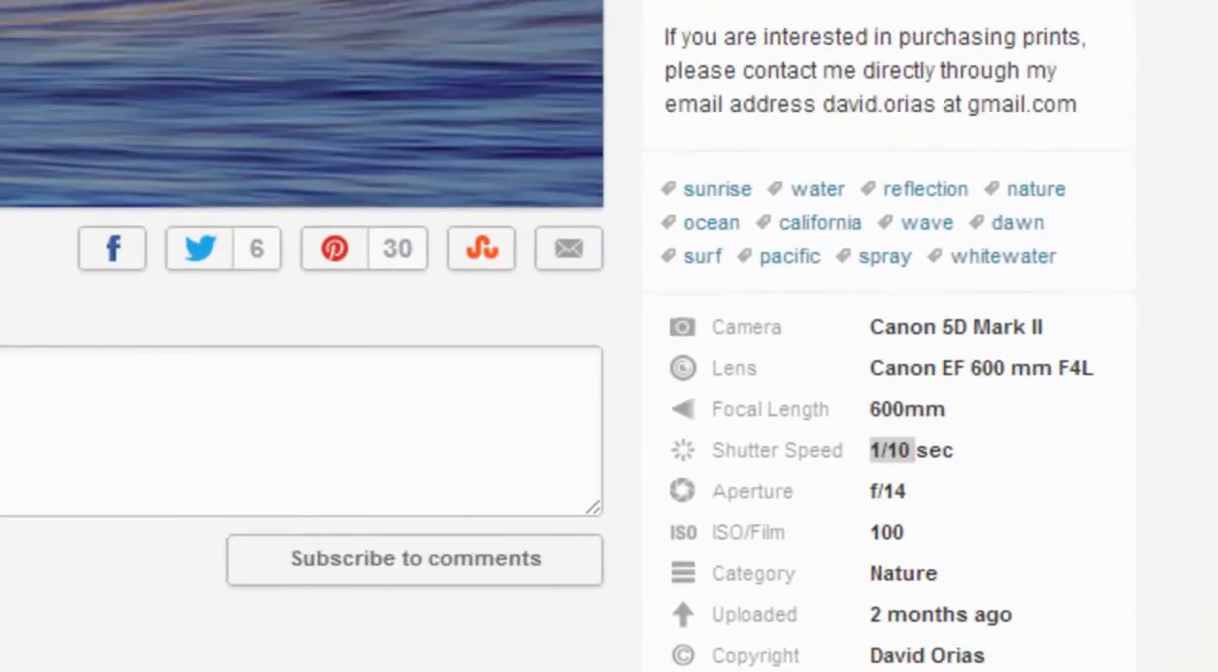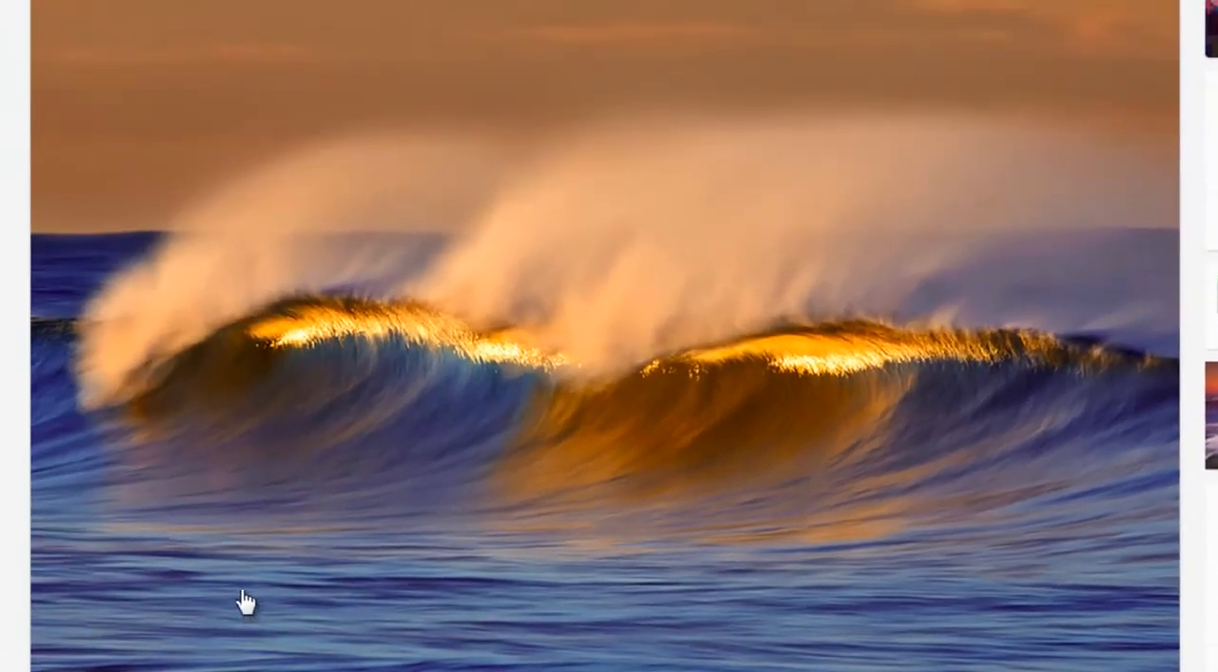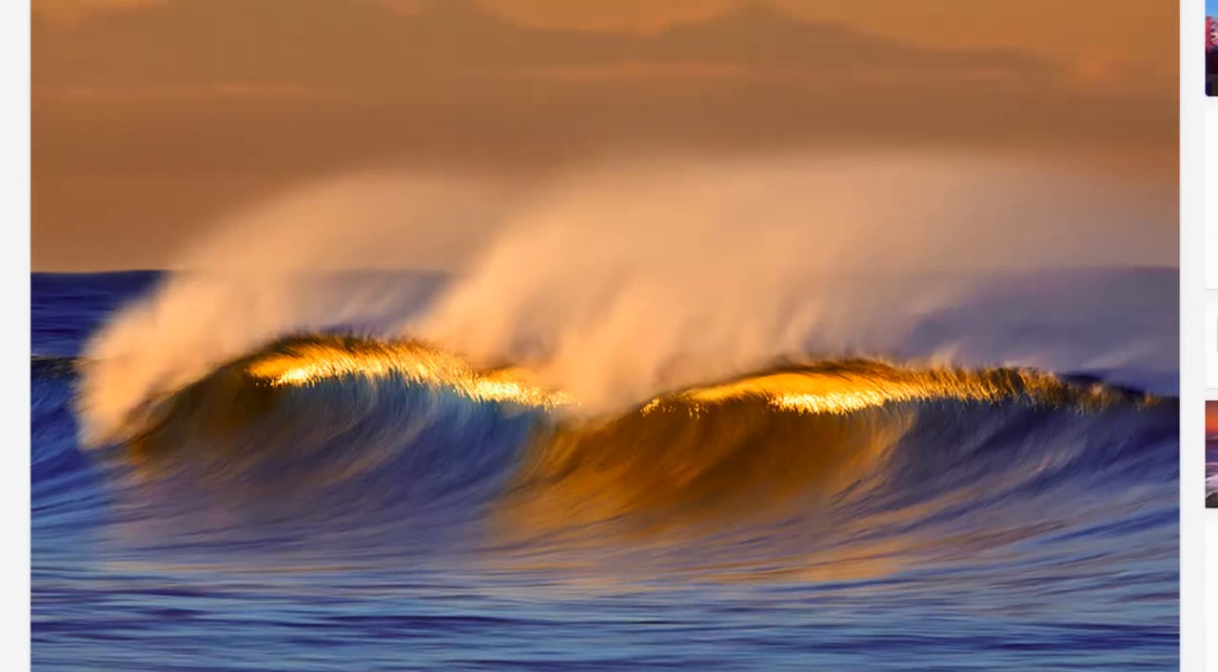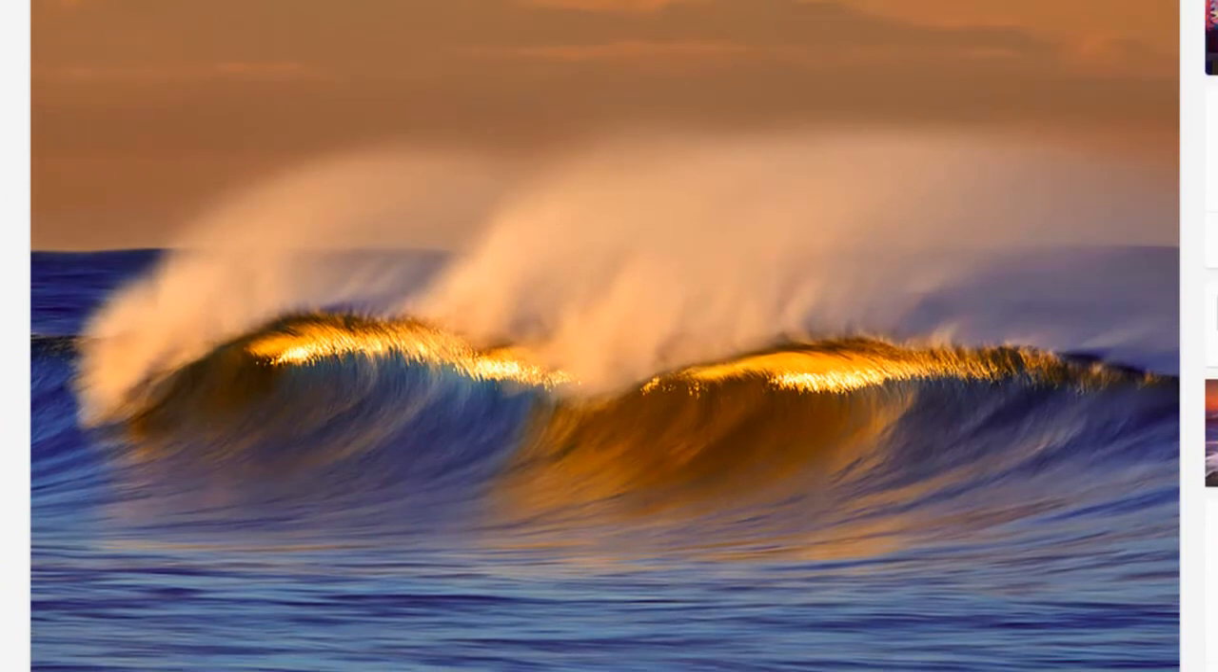So now we're going a little bit slower, and the reason he's going slow is he wants to show some movement in this wave. Just a beautiful capture. You can see the movement of the water coming up like that, and the spray coming off. So he's using a shutter priority here to make sure that we're actually getting movement in this image. Great example of how you can use shutter speed to make an image a lot more interesting.